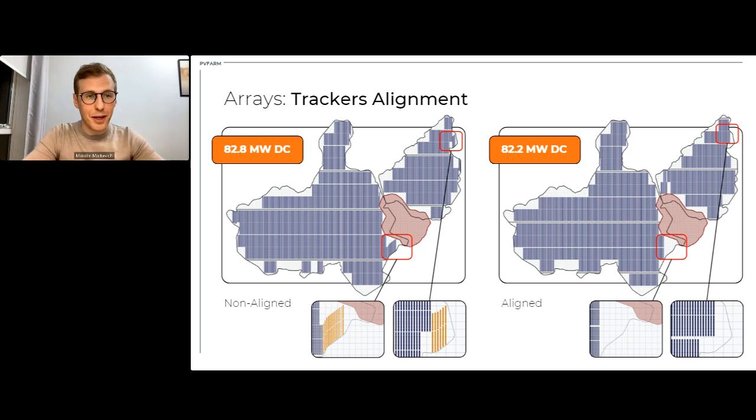So first one, arrays alignment. And basically, in the next few slides, we will be talking a lot about the picture from the left, the picture from the right, and what's actually happening. So you can see here on the left one, trackers weren't aligned. That's why the algorithm maximized for DC, and that's why you see those curvy trackers in here and in here as well. While on the right picture, those are pretty nice and clean here and basically here as well. So as you can see, as a result of this transition, we lost 0.6 megawatts DC, but we might benefit in terms of construction and buildability, right?